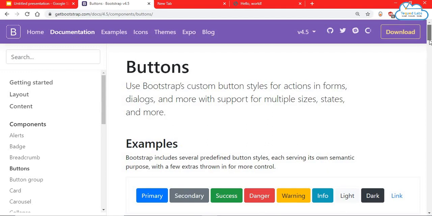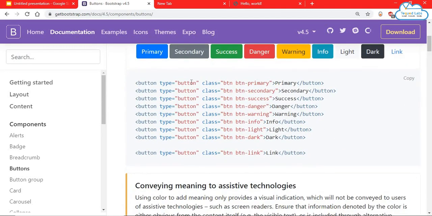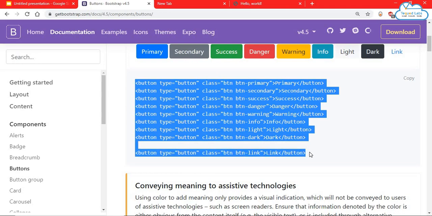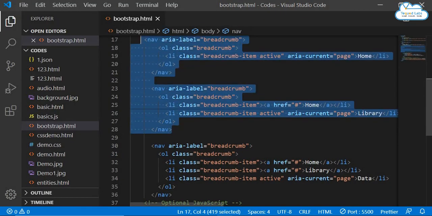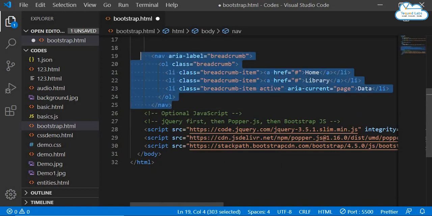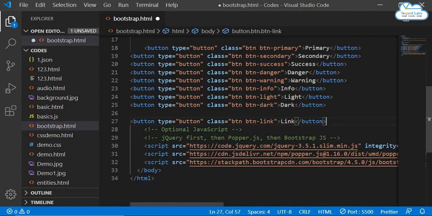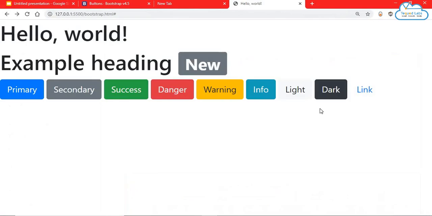So let me go ahead. These are a few examples. I just showed you button type, class, button, primary, all these things, right? So let us check. You just have to copy this, come down, remove this first, paste it, save it, go back and check the output. You can see different button types already available.